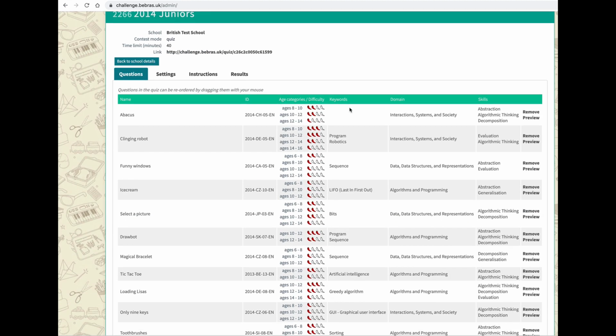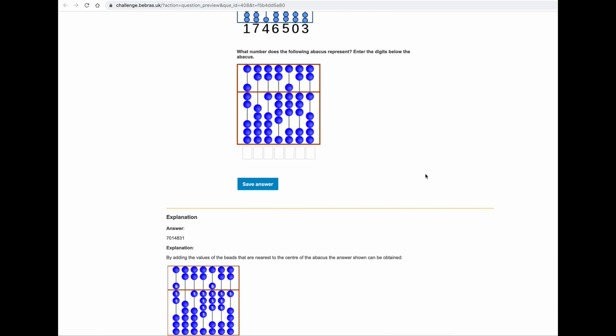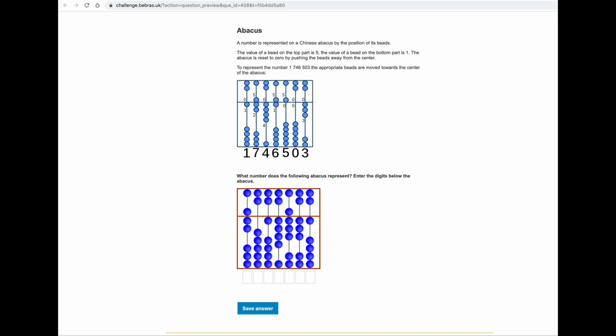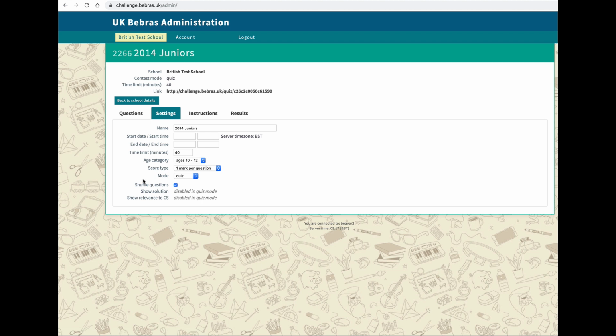And here's a summary of all the questions. I can preview them and you'll note there's the explanation and answer there. I've got an indication of how difficult the questions are and various domains and things. These are very useful if you're building your own quiz and selecting a question at a time. So I now go to the settings and check those.